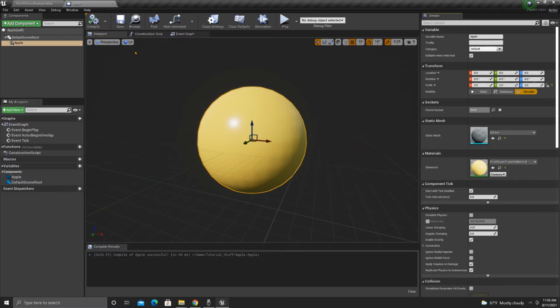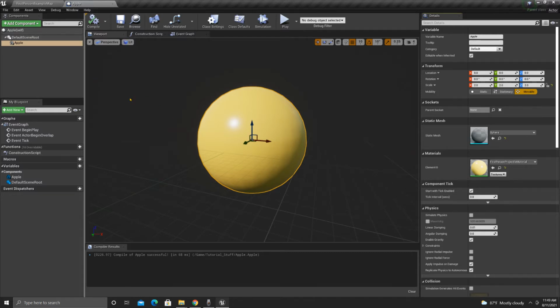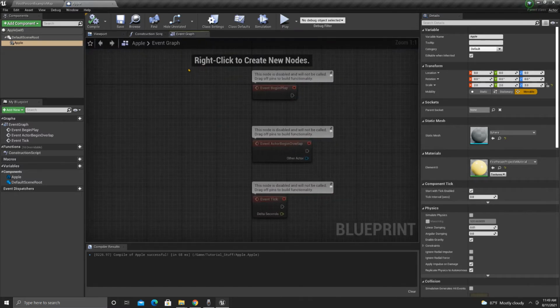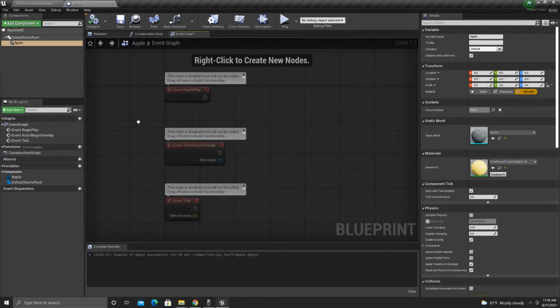Now this blueprint is saved. So if I were to drag this blueprint into a level, it would look exactly like this, and it would have no functionality because we haven't added any yet. We can add functionality by visiting the event graph, which acts as the main method for this blueprint. So at the top next to viewport, click event graph, and you'll see 3 different red nodes.